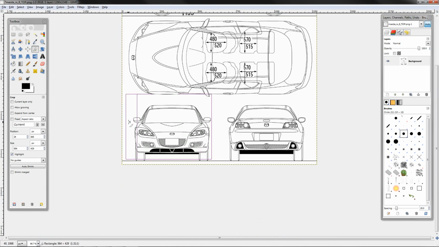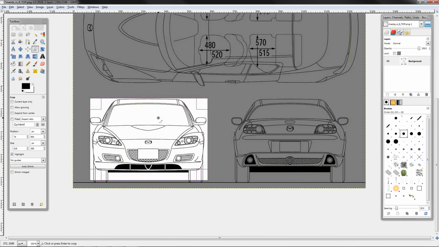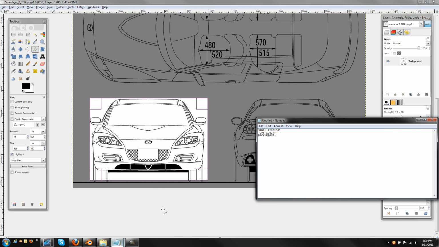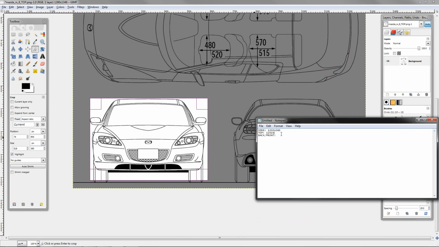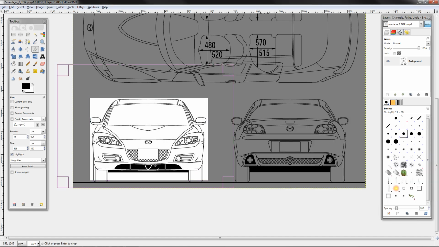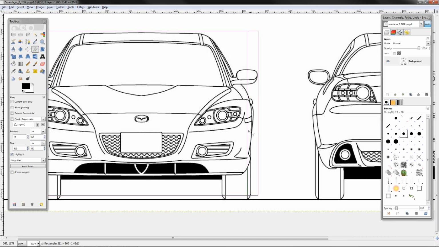Now for the front and back views, they're going to be, oh, and I did not write it down. I believe it was 512. Yeah. So the front should be 512 by 365, because this is the width and that's the height. Okay. So you want to make this 512.